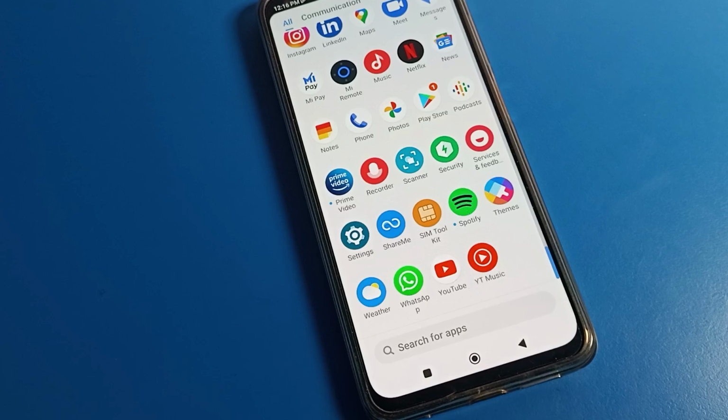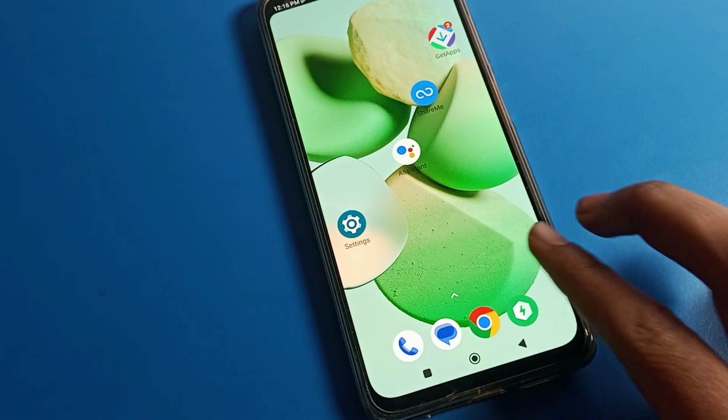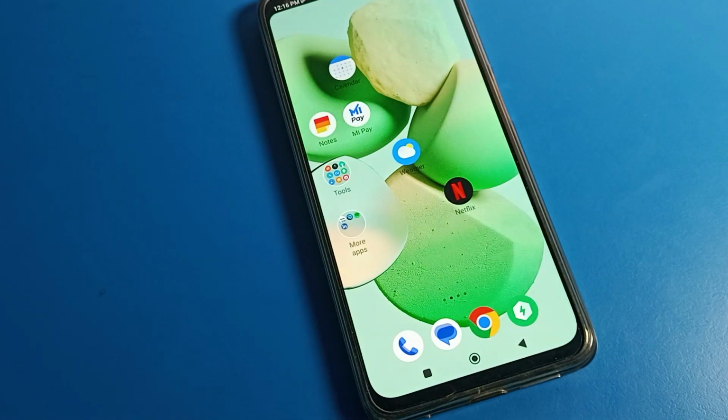Today friends we are going to talk about Poco phone settings, and I am going to show you how to turn on and use sunlight mode on a Poco phone. Friends, if you want to use sunlight mode on your Poco phone, how do you turn on and use it? Today I am going to show you in this video.